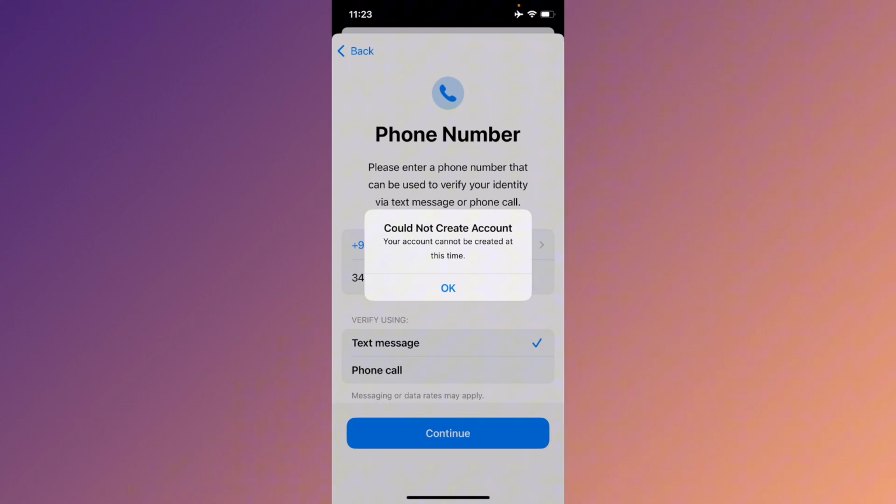So guys, in this video I'll help you how to fix "could not create account. Your account cannot be created at this time." So guys, when you try to create a new Apple ID on your iPhone and you are facing this issue and unable to create your new Apple ID, I'll help you how you can fix this problem and how you can create your new Apple ID. So let's start without wasting any time.